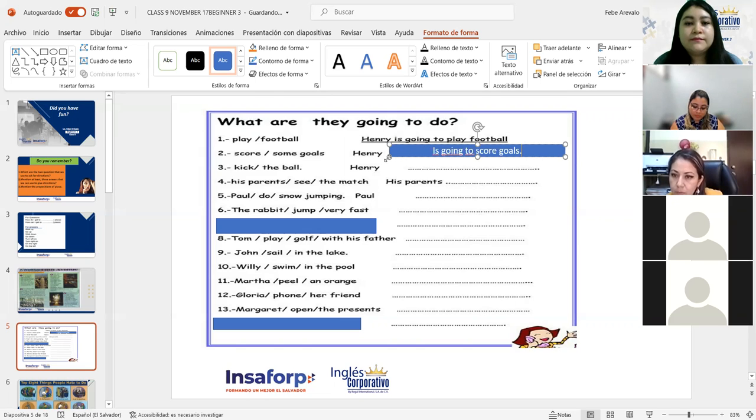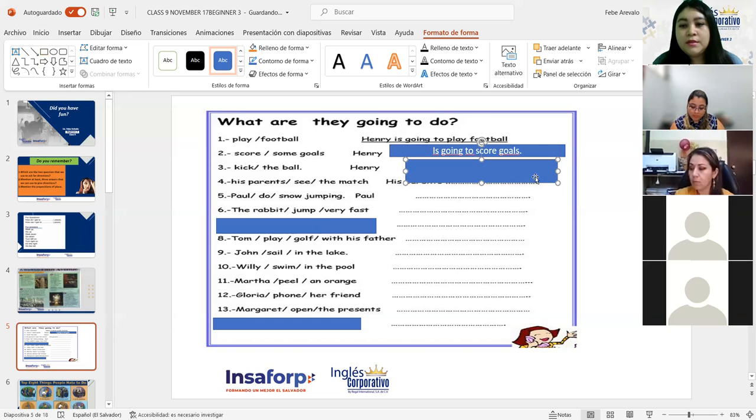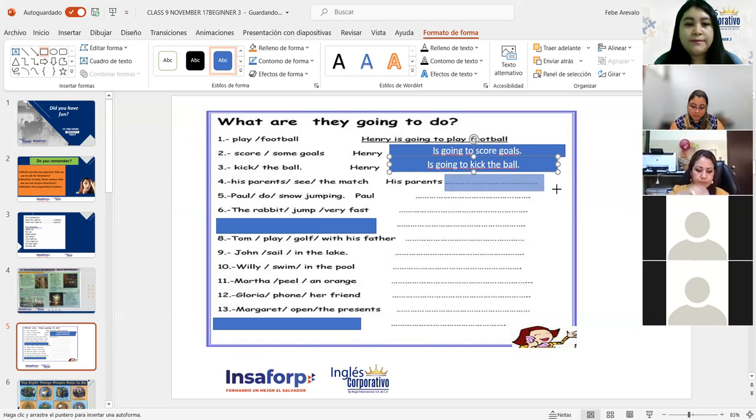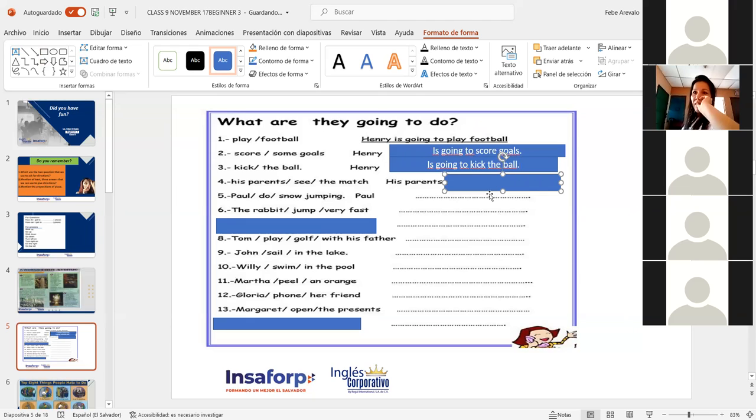Let's go with number three. Anita, tell me number three. Okay. Harry is going to kick the ball. Mm-hmm, exactly. Kick the ball. All right. Let's go with the following. Number four. Let me see. Maria Sigüenza. His parents are going to see the match. That's correct, very good. Ahí estaba lo tricky, right? Que se nos puede olvidar si era is o are. Pero usted sí lo recordó, excelente. Are going to see the match, I'm sorry. There you go, that's correct.